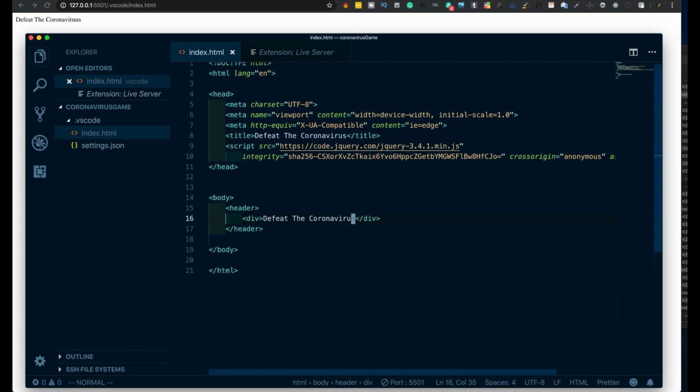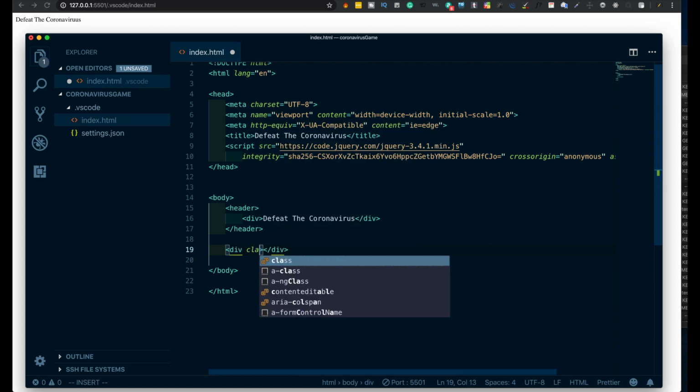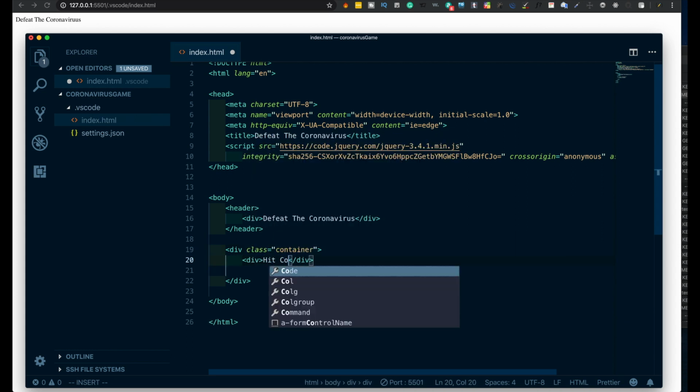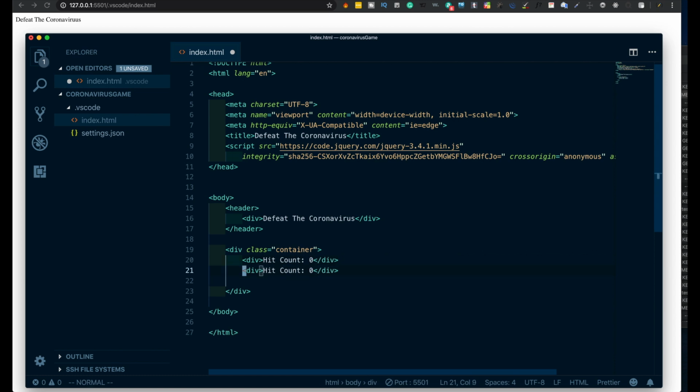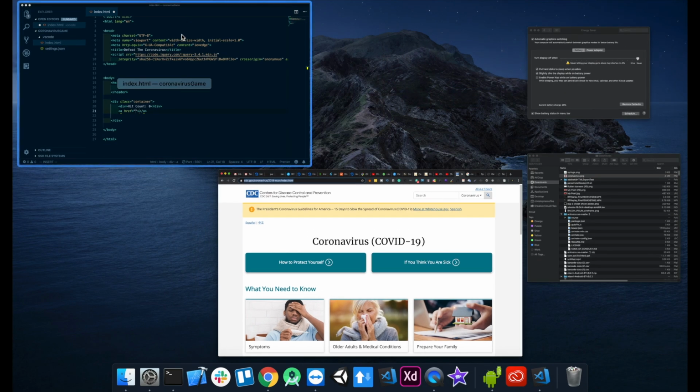Next we'll add, first, a container class. And then we'll do a div. It's just going to be a click game, so we'll do hit count 0. Start at 0 because you won't have any hits at first. I want to copy this, which I want to show after.